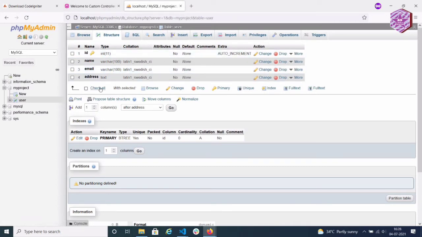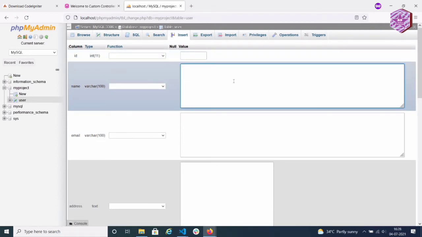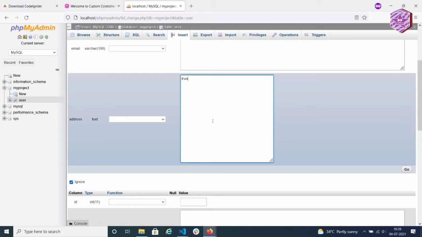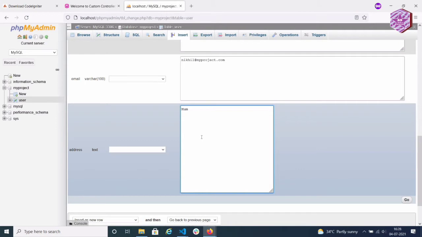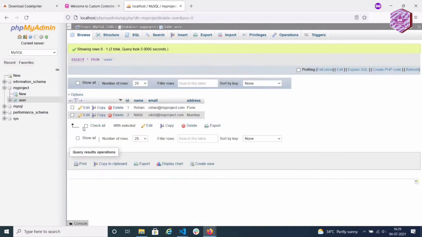Then what exactly do I have to do here? Suppose I will try to fetch this data after the connection. First I will insert some demo records. I'll click on insert. ID is auto increment, so no need for that. Then I will write the name Rohan, and email rohan@myproject.com. This is some demo data I'm writing here, and address like Pune. Just this much only. Again you can create another one like Nikhil, email nikhil@myproject.com, address Mumbai. I'll click on the go button because I'm going to insert both records, and again I will go in browse. We can see I have added 2 demo records.